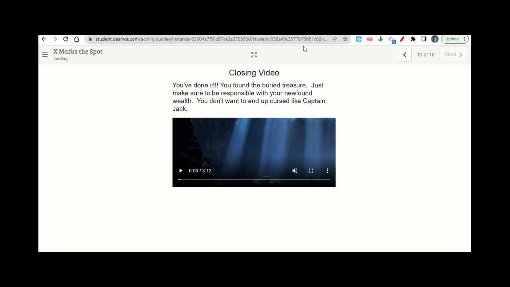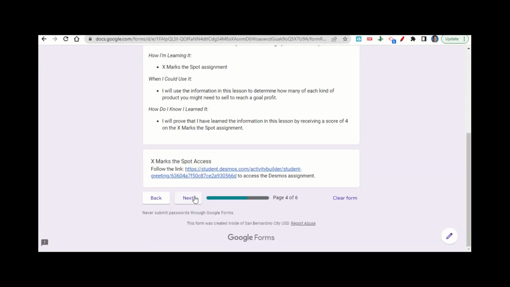And then when you're done with the assignment, you'll go ahead and go back to your Google form and click Next. This will take you to your Before You Go. Go ahead and fill out your Before You Go and then submit your work on Google Classroom.